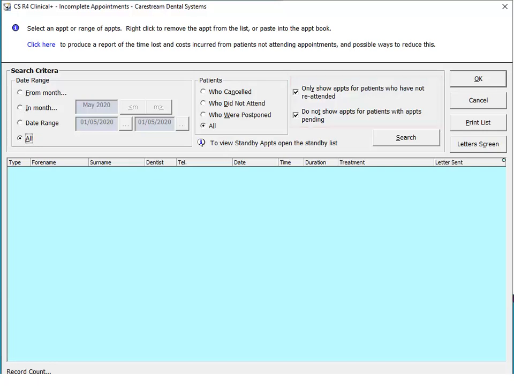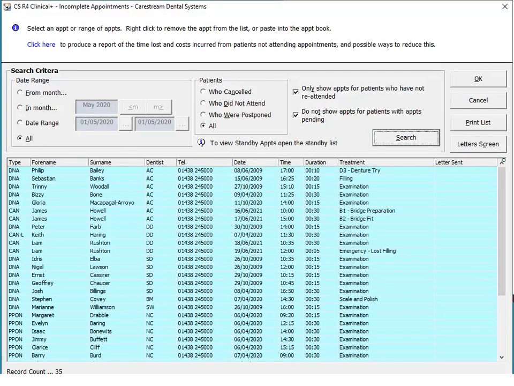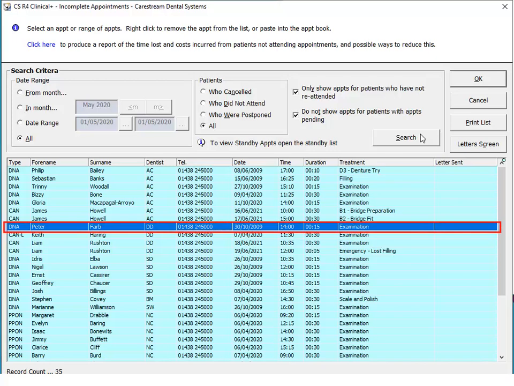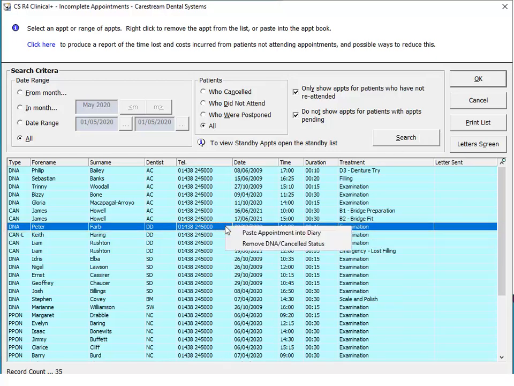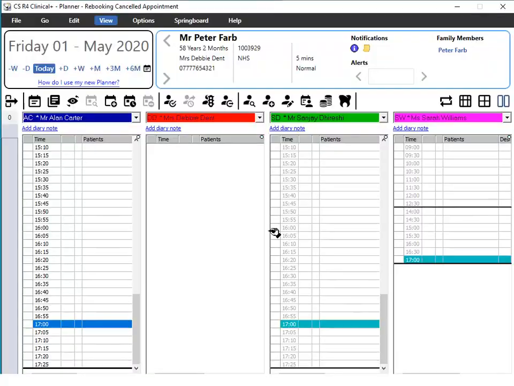Lastly, you can elect whether to show appointments for patients that have not reattended, or whether to show appointments for patients that have appointments pending. When you have set the search criteria, click Search. When the results are displayed, you can then either print the list displayed using the Print List button, or right-click on an appointment and select from the menu, which will allow you to paste the appointment into the planner or remove the cancel/DNA status of that appointment.